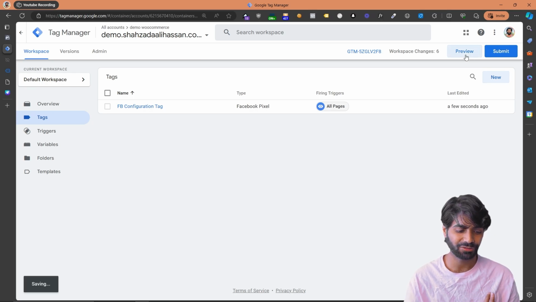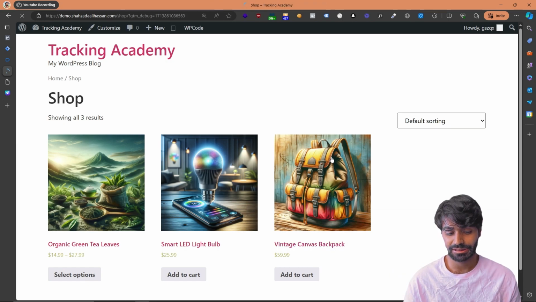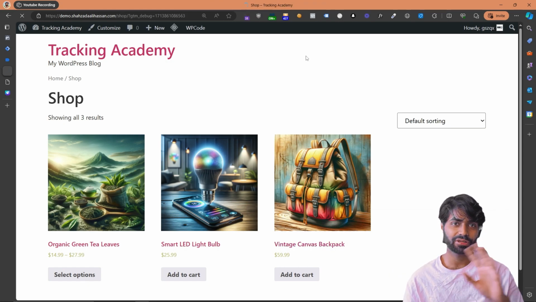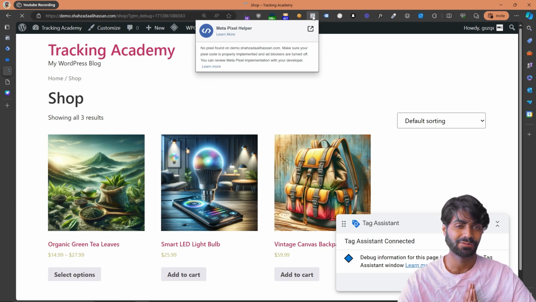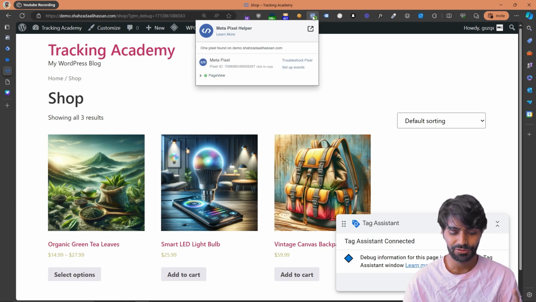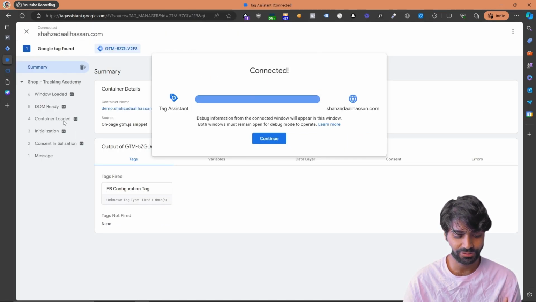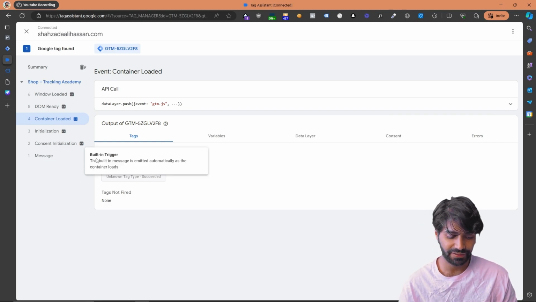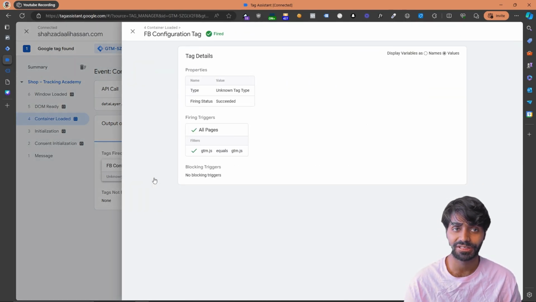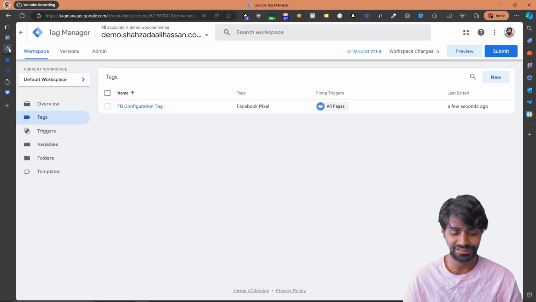So let's click preview. And now this is connected with the website again. And if you don't have any kind of ad blockers and things like that, and you can install a Facebook Pixel helper extension for your browser, you can see that the Facebook page view event has fired. And if you go into this Google Tag Manager debug view and go to the container loaded event, you can also see that a Facebook configuration tag has fired, and that is great. Perfect. Both of the things are working all right.